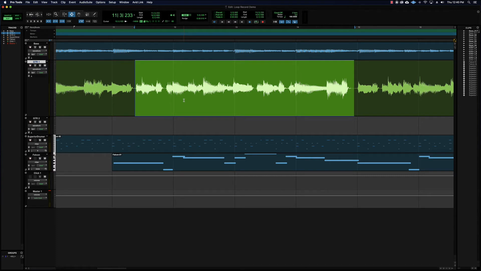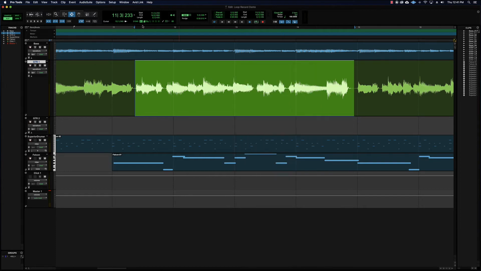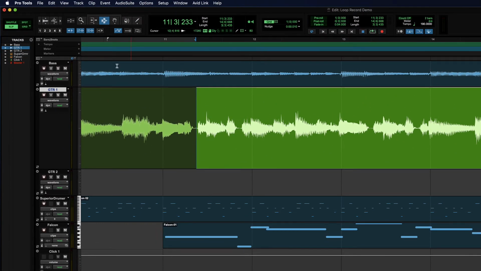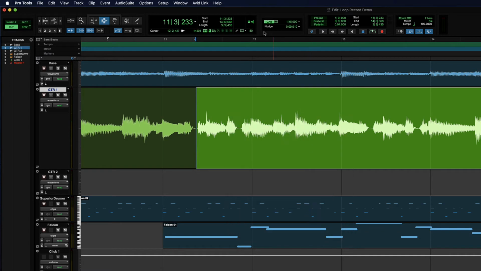What we're going to do is make a new memory location. To make a memory location, my favorite way to do it is to hit the Enter on the numeric keypad. And that will bring up the new memory location dialog box. But you can also do it with markers. If you have a selection, you can hit plus, and that will also give you a new memory location, which is really nice.